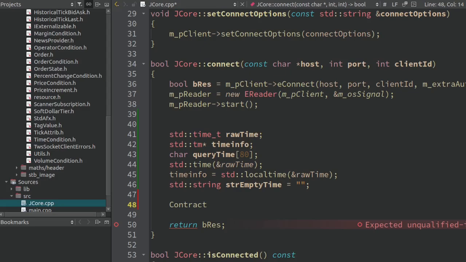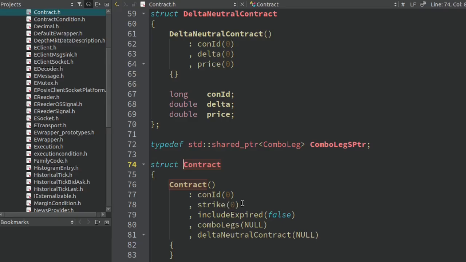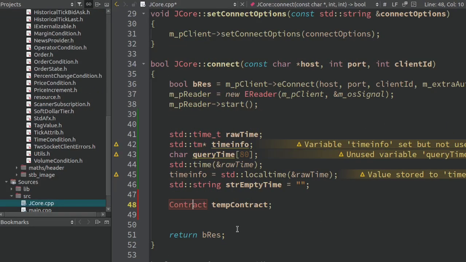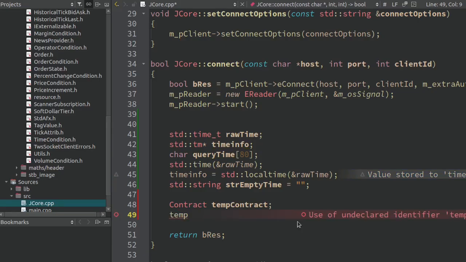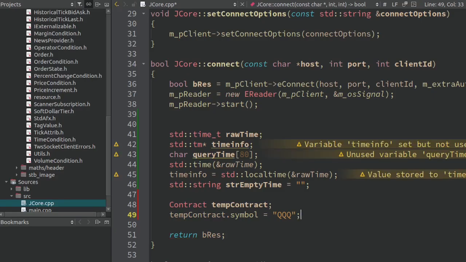I think I'm next going to need to be able to create a temporary contract. Now, if we take a look at this contract, see, these are the items that I need to add to it. All of these right here. So I need that contract in order to pass the contract to the required historical data call, because it returns that information. So then I'm going to say, all right, set my temp contract symbol, and I'll set that equal to the Q's, QQQ, which is the NASDAQ 100.